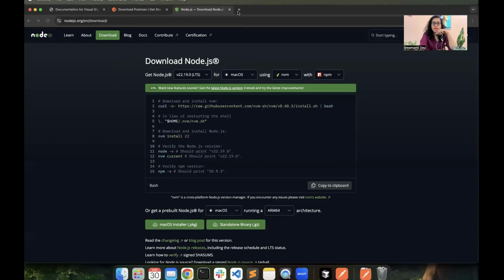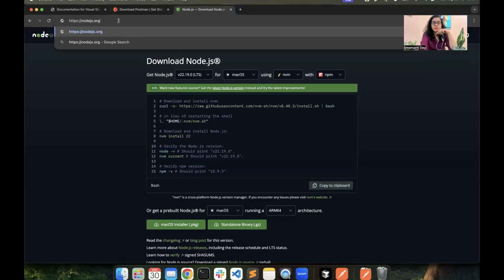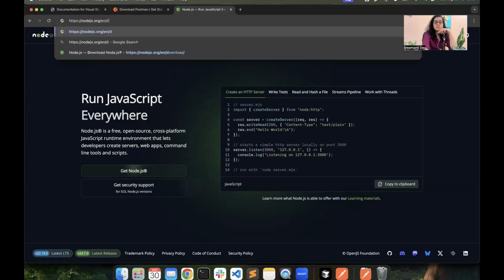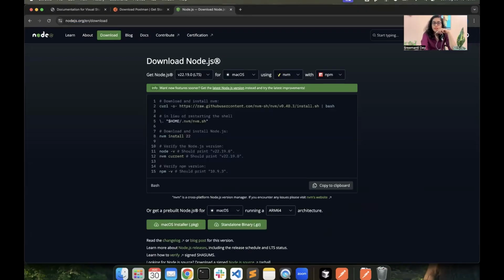So what does this slash mean? Just look at this. This is nodejs.org/en/download. So this slash en is basically our homepage. Now this slash download is an API endpoint that we are going to, because we want to download Node.js. And if you wanted to get something, then you could do that as well.